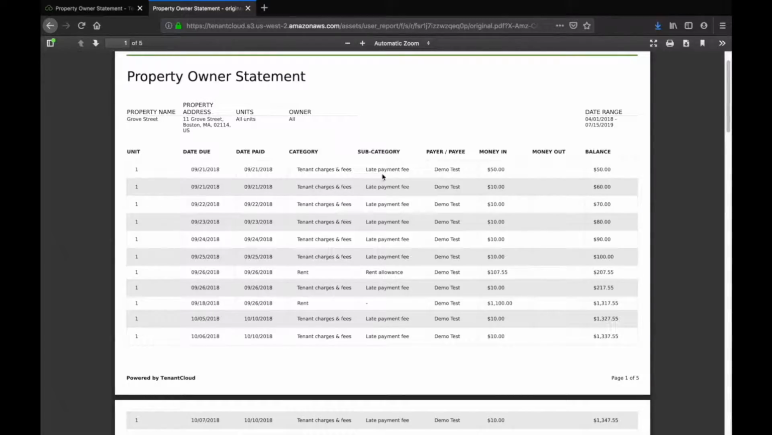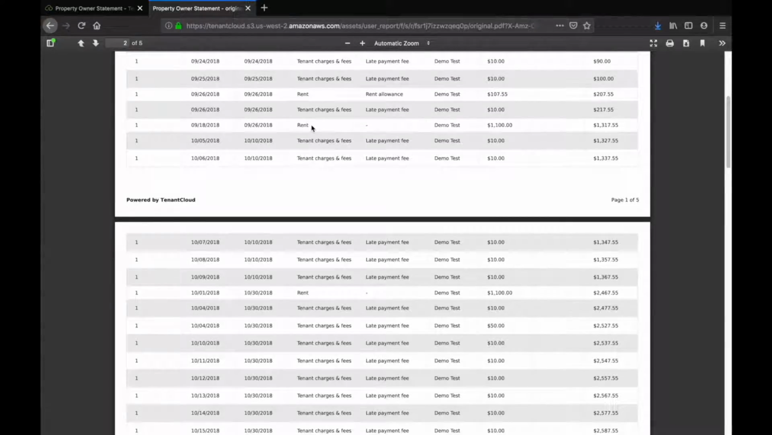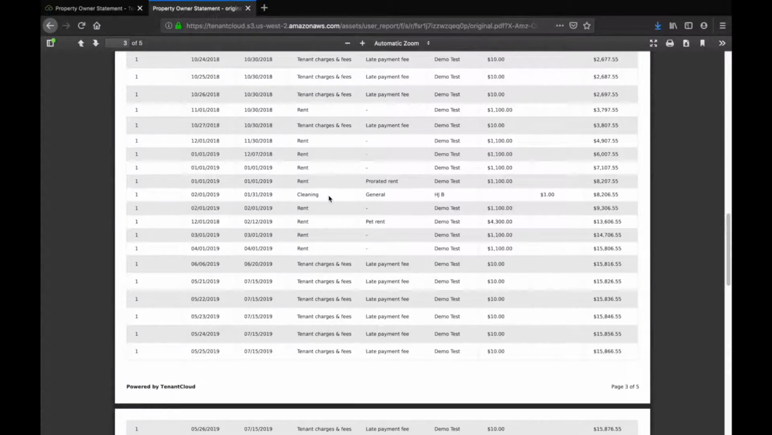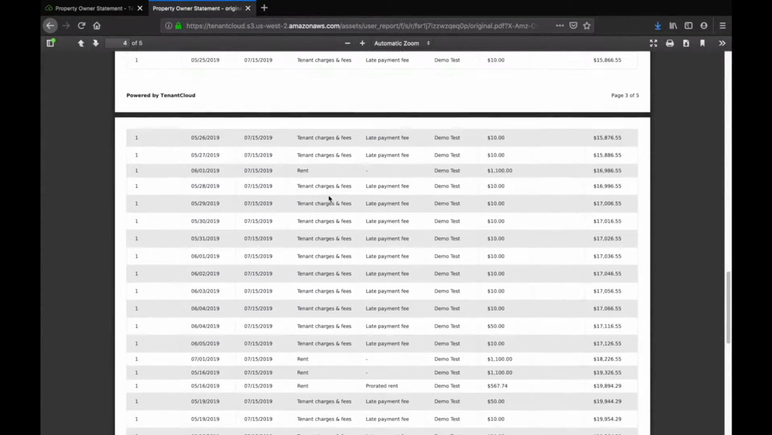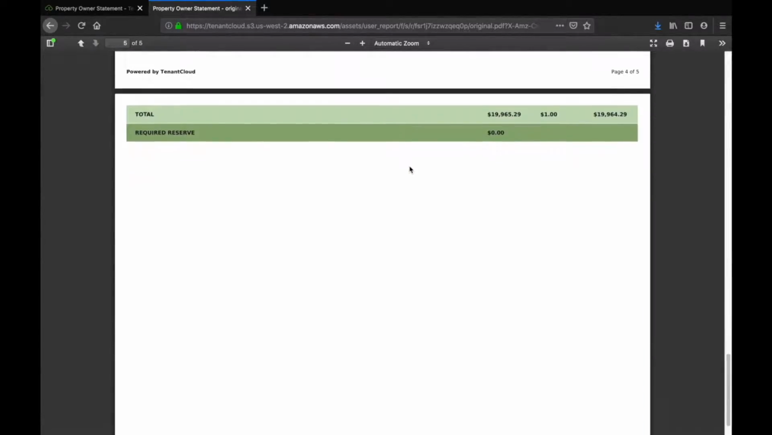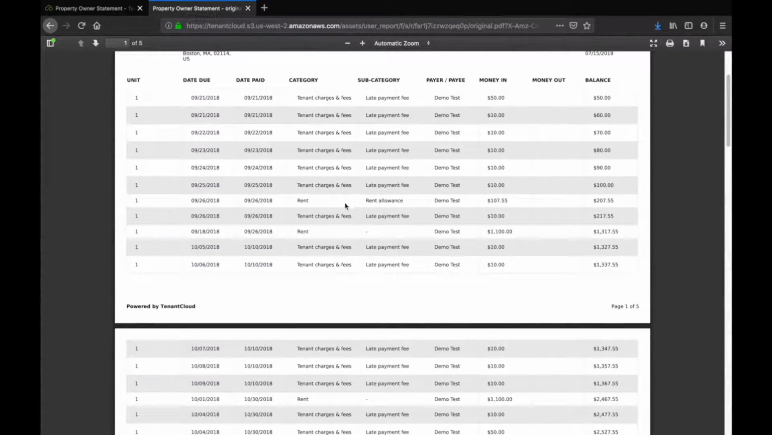So tenant charges and fees, these are ones that are not being hidden from the owner. These are ones where that toggle was selected to yes, the owner can see it, along with rent and things of that nature. And you can scroll down, you can see some cleaning, general cleaning charges, and this is a pretty long list here, and it looks like I haven't charged any property management fees or owner distributions or anything. If it did, it would just show up in these same line items like you see shown here, with a money in and a money out column along with a balance.